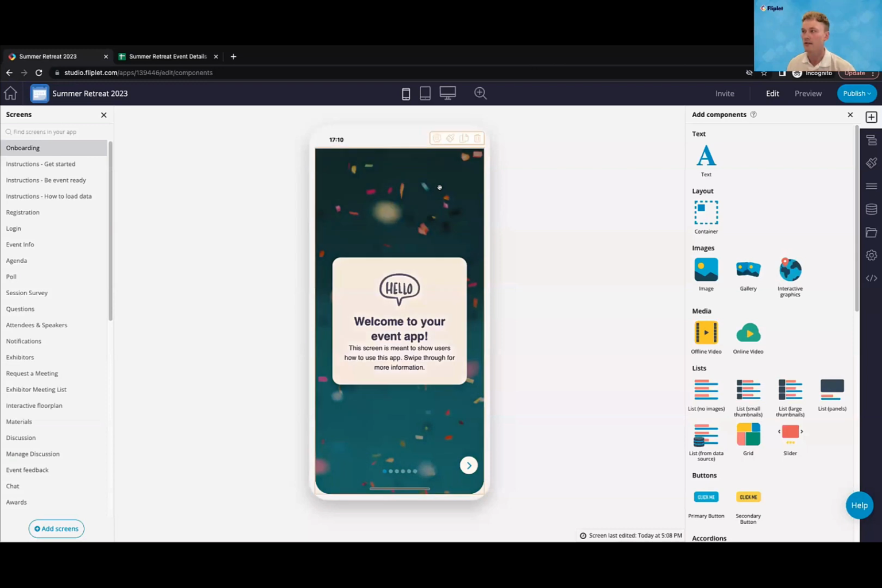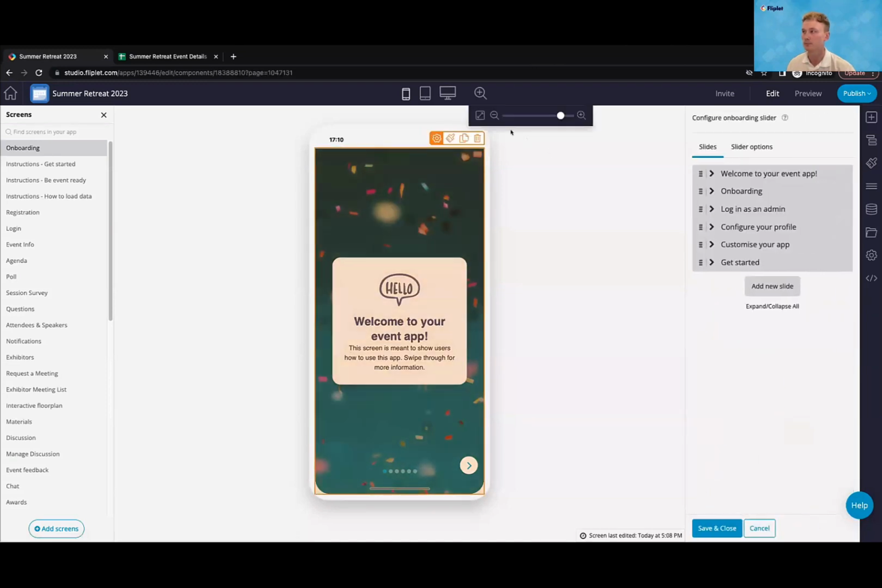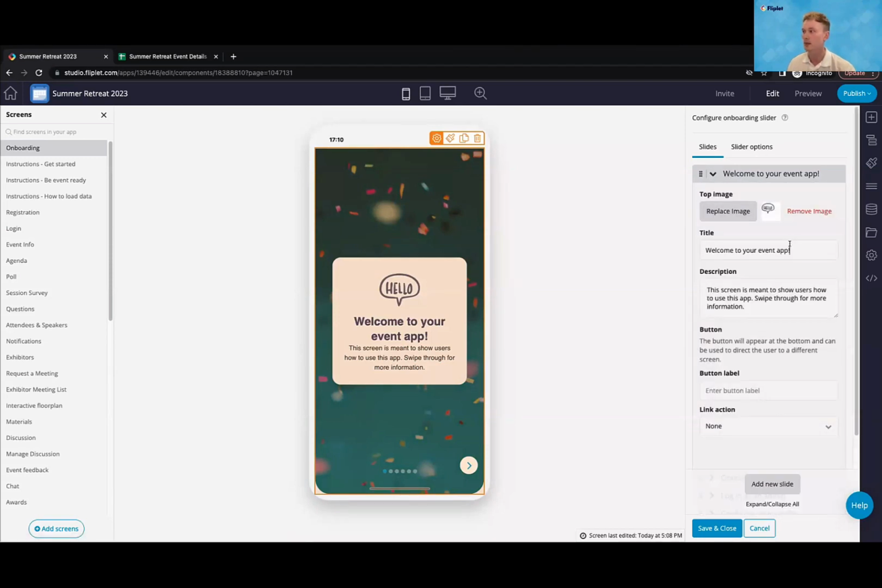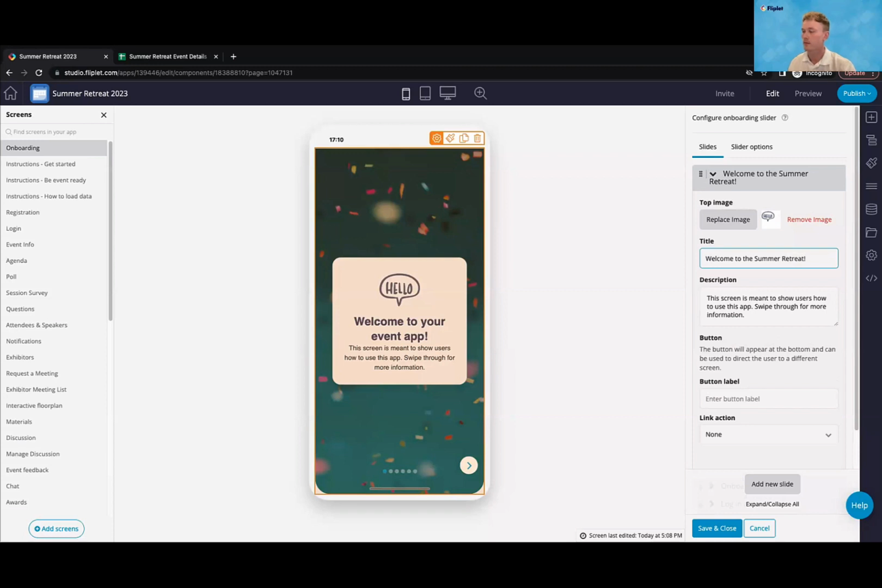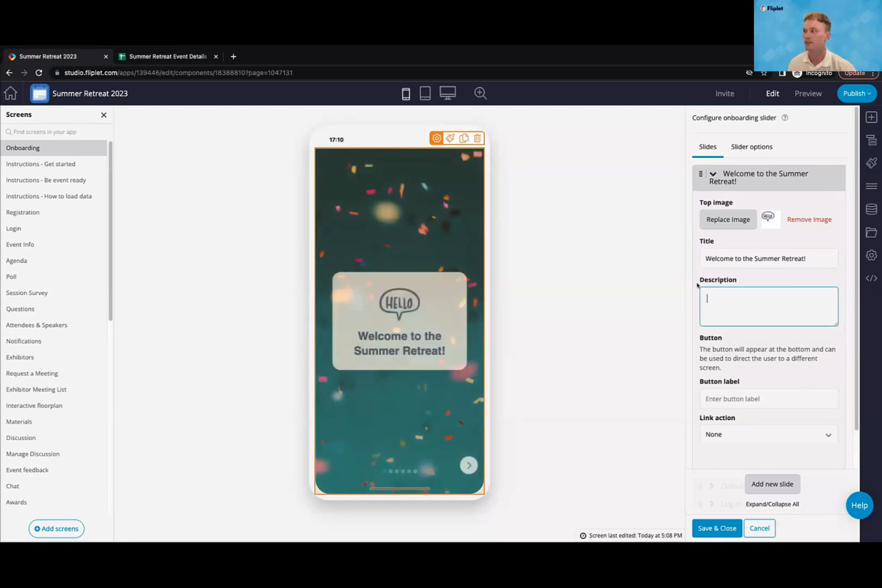So to do that, all I have to do is simply click on the screen. You'll notice this cog icon. And what I can actually do is navigate to the specific slide I want to edit. So in this case, welcome to your event app. So I'm actually going to call this welcome to the summer retreat. Now, I could leave a description here if I wanted to, but what I'm going to do is actually remove this as I don't feel it's necessary.